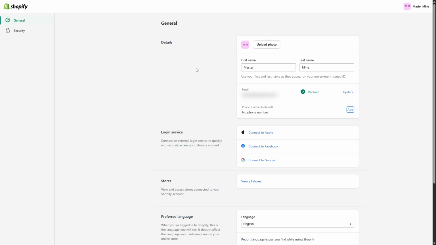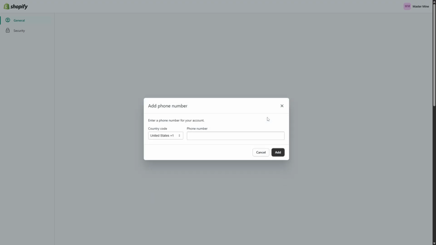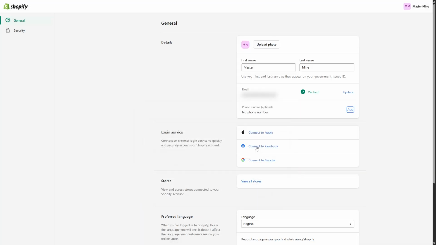Select Add to enter a new number, Update to change the current one, or Remove if you don't want a number on file. When you add or update, Shopify will guide you through brief prompts. Make sure you pick the correct country code before typing your number and enter the digits carefully to avoid typos. If Shopify asks you to confirm the number, complete that step so the change is verified.